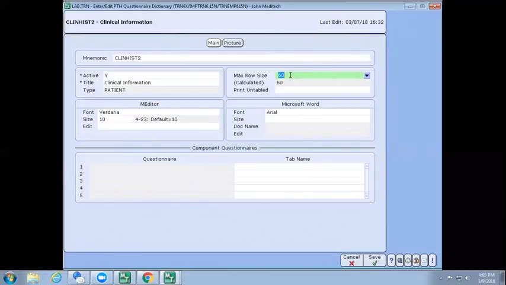Back up top here, we have our max row size, very similar to our maximum length in the prompt dictionary. This is the maximum number of characters that will determine the width of the questionnaire. Next, we have our print no tables field. This is a yes or no field. If you select yes here, it will print the questionnaire without tables. If you enter no, it will print the questionnaire with tables. If it's blank, it's going to take that as no, so it will also print it with tables. And then our next fields are our font defaults for Metadata and Microsoft Word.